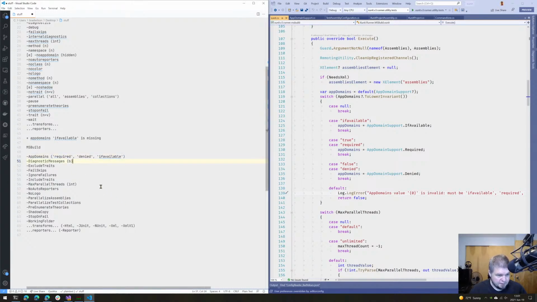We know this is a Boolean. Excludes traits is a name value. Fail skips is a Boolean. Ignore failures is a Boolean. Include traits is a name value. No auto reporters is a Boolean. No logos is a Boolean. Parallelized assemblies is a Boolean. Parallelized test collections is a Boolean. Pre-enumerate theories is a Boolean. Shadow copies is a Boolean. Stop fail is a Boolean.